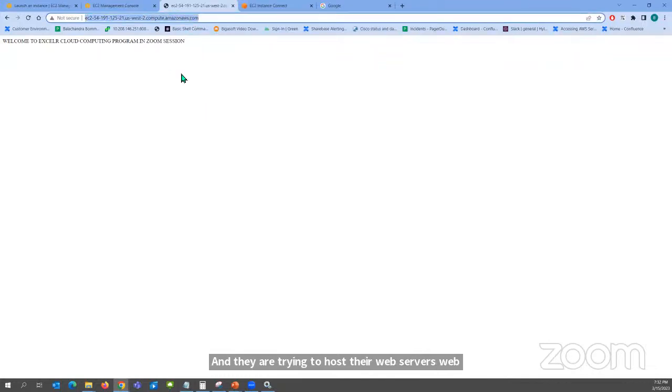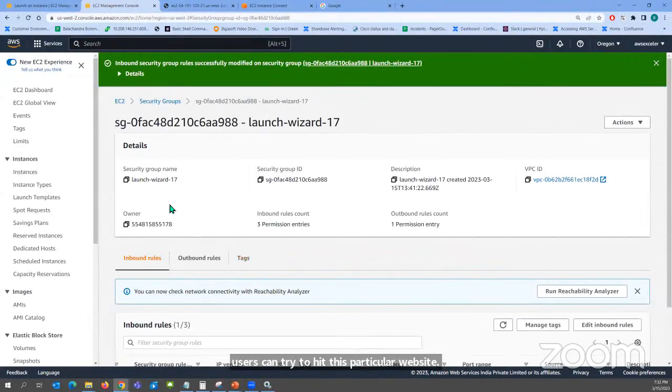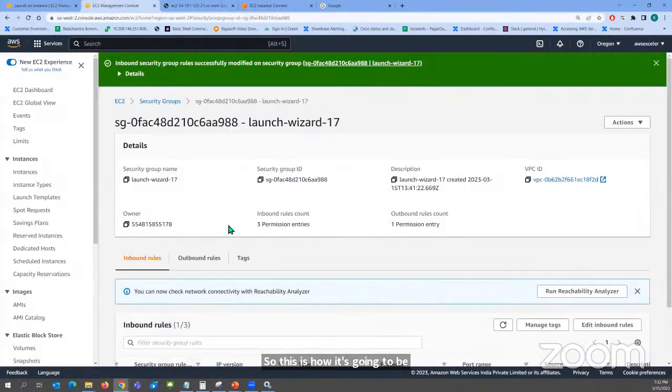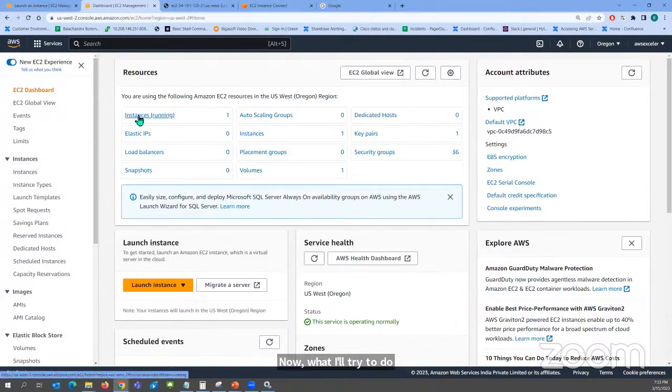So this is how the public websites, like Facebook, Google, and other popular websites, work. They deploy their websites on huge servers in their data centers, and they host their web servers and web applications in those servers across the globe, so that users can hit this particular website and see the web page. So this is how it's going to be helpful. Now what I'll do, I'll go back to instances.